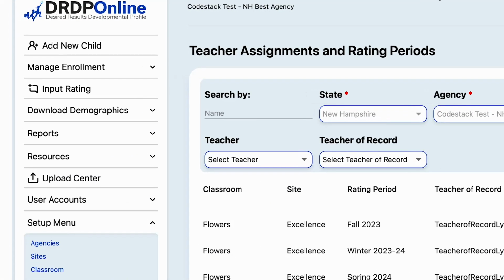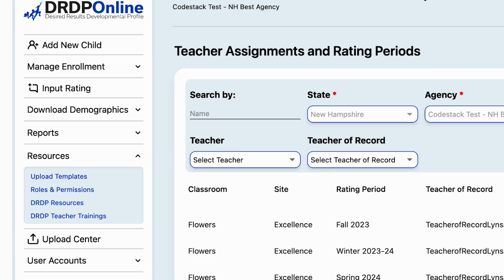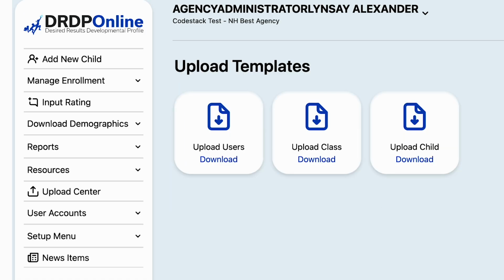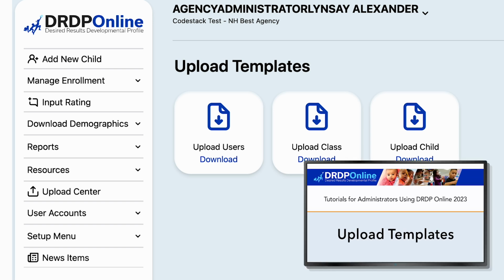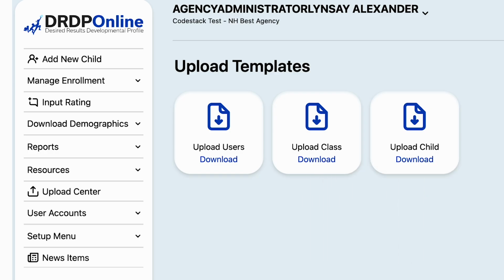Finally, administrators are now ready to manage enrollment in the new DRDP Online 2023. For large agencies, underneath our Resource tab, you will find Upload Templates. These templates allow you to upload multiple users, classes, and child information all at one time. Please see our tutorial entitled Upload Templates for more information. Or if you want to add children one at a time, simply select Add New Child at the top of the menu on the left.